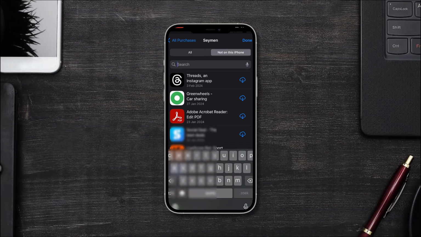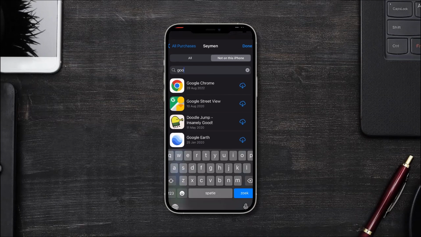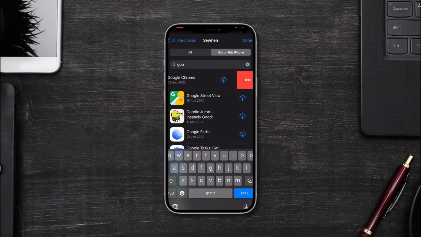Now when we search for Google Chrome, you see still the iCloud download button, and when we swipe it to the left, you see hide. Now when we hide it, the iCloud download button is going to switch to get, so it's going to say get instead of showing this iCloud button.